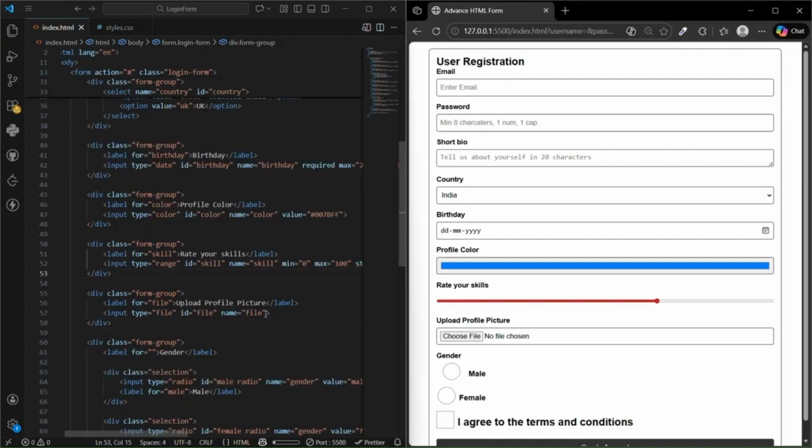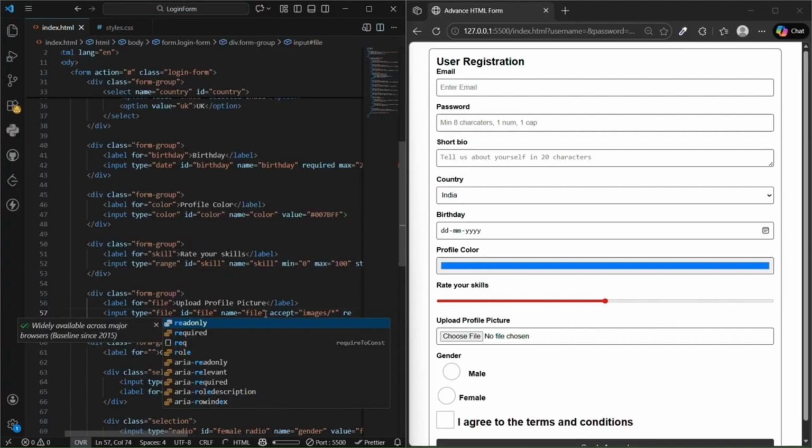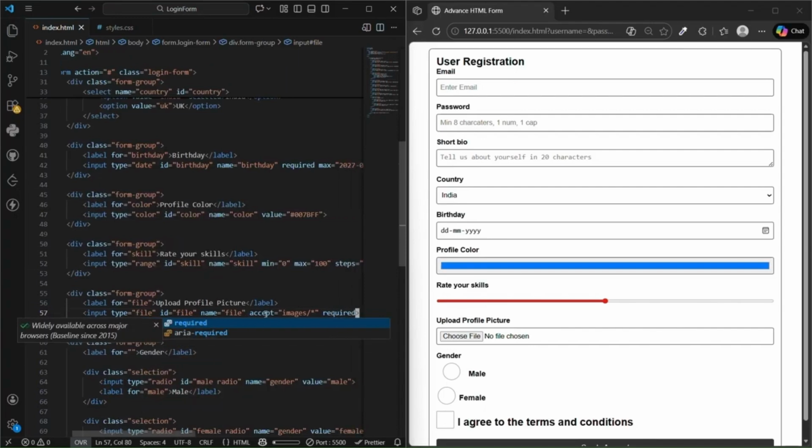When it comes to the profile picture, we add the accept attribute. By setting this to image/*, the file uploader will only highlight image files, preventing the user from uploading the wrong file type. You can also add the multiple keyword if you want them to upload more than one photo.